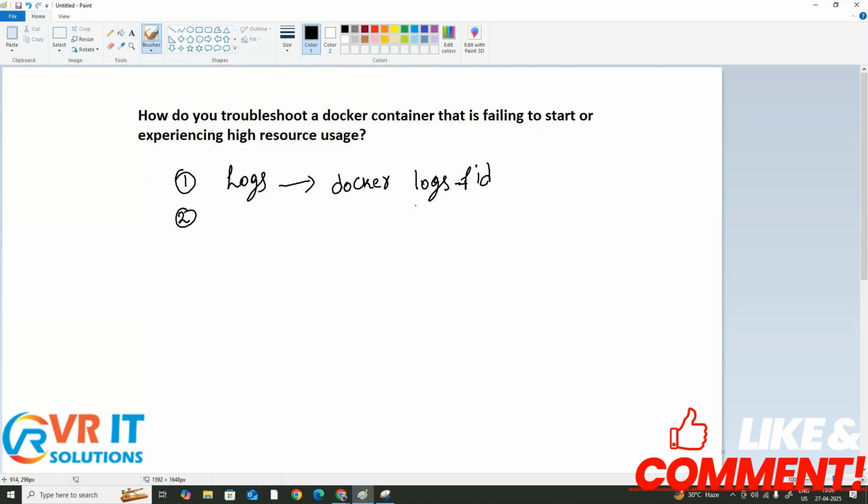And later, if a container fails to start, look for specific errors in the logs related to configuration issues, or if there are any missing dependencies, we will go for that.